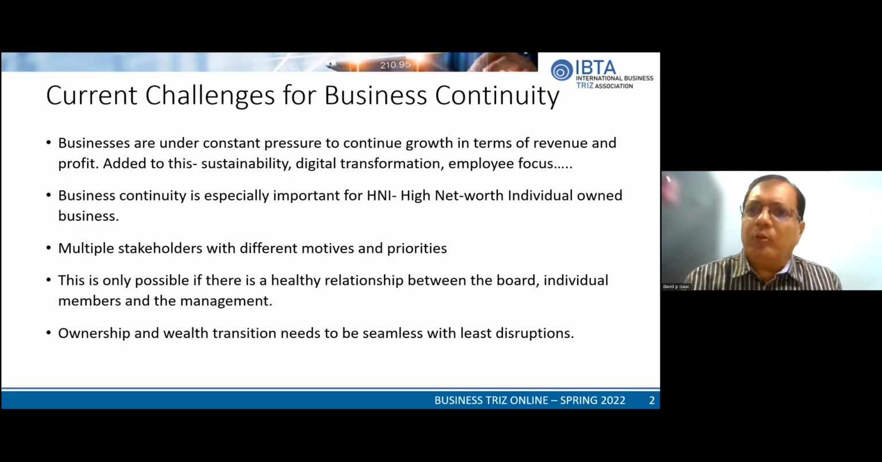There are multiple stakeholders, especially for HNI businesses, with different motives and priorities, which need to be taken care of. And also there has to be a healthy relationship between the board, the individual members, and the management. So there are these three entities which go hand in hand, and they have to be in complete balance for the business to be successful and to be there for a longer period of time.